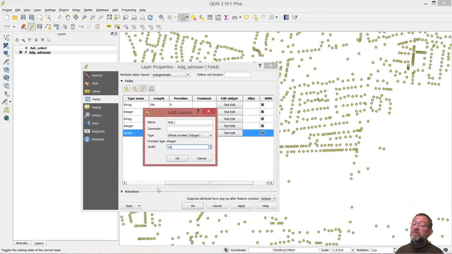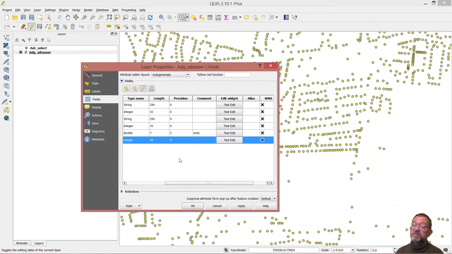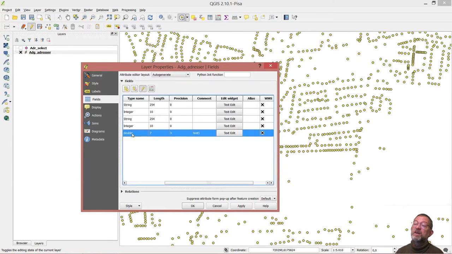So I'll just create my whole number with 10 and that. And if I want to get rid of them, I can just press the delete button. And I can press the delete button. Now I'll leave that one. The other tool I've got in here is the calculator tool.